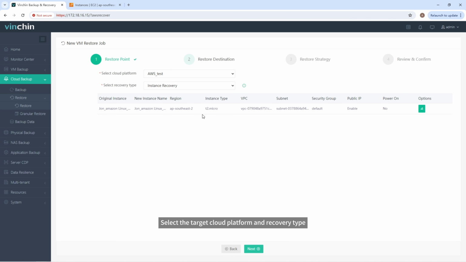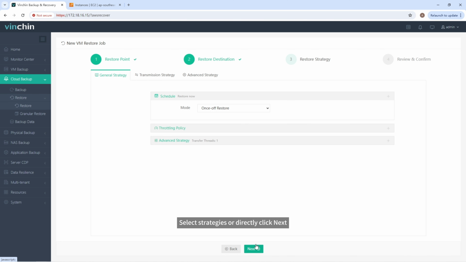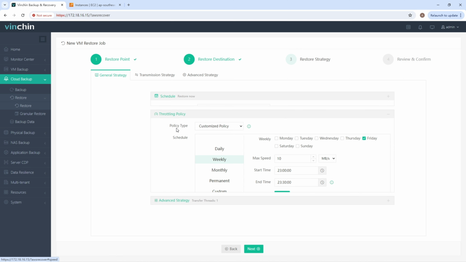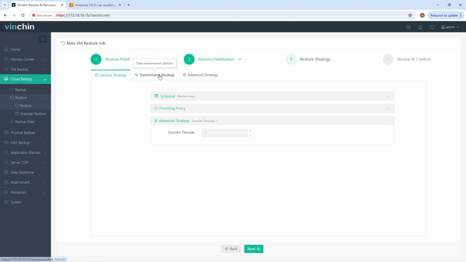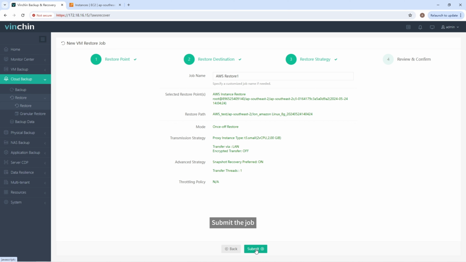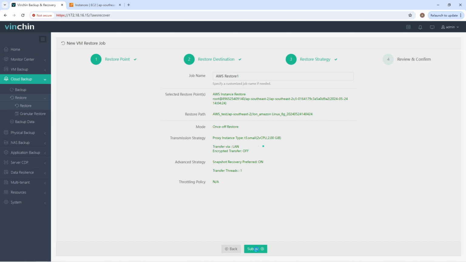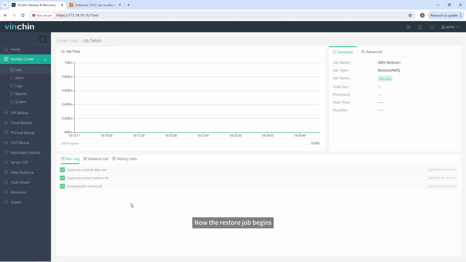Select the target cloud platform and recovery type. Select Strategies or directly click Next. Submit the job. Now the restore job begins.